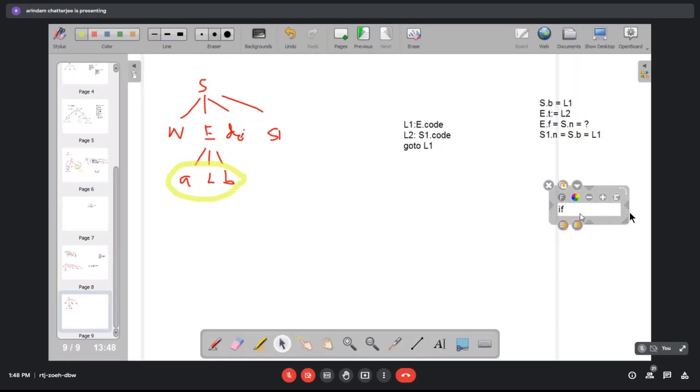If A smaller than B, then go to E dot true and go to E dot false. This is what we know. Now, what is E dot true? E dot true is L2. So we can say it is go to L2, and we don't know what is E dot F. We have no idea because E dot F is assigned to S dot N, which is not yet populated.